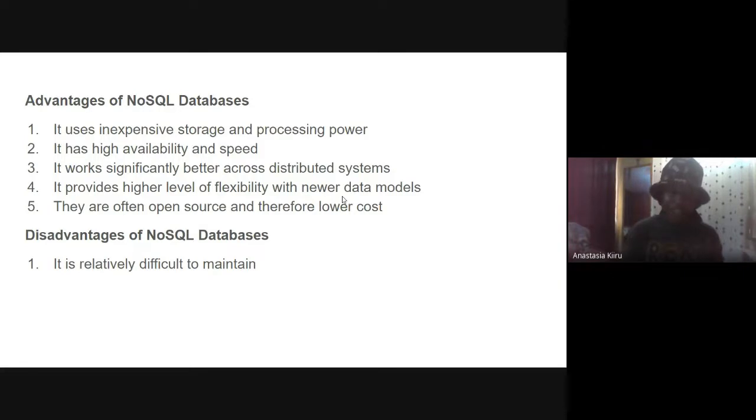Okay, so for NoSQL, advantages: it uses inexpensive storage and processing power. It has high availability and speed. It works significantly better across distributed systems. I've been saying this. It provides a higher level of flexibility with newer data models, and they are often open source and therefore lower cost. A disadvantage: it is difficult to maintain.